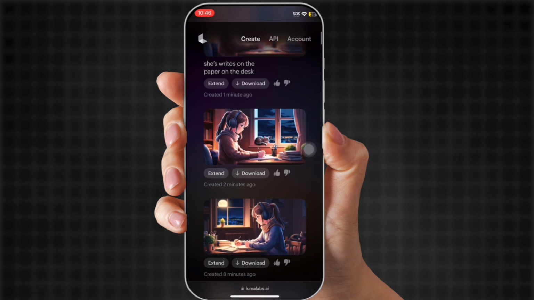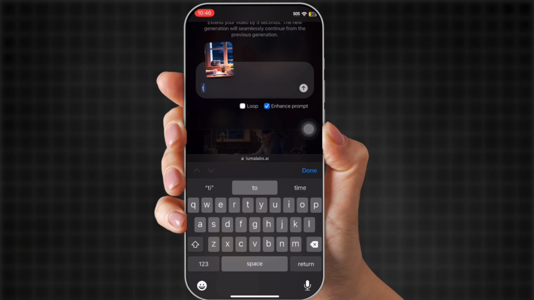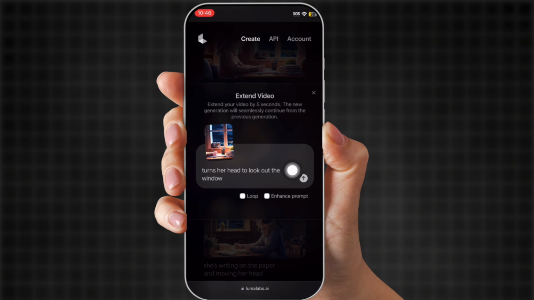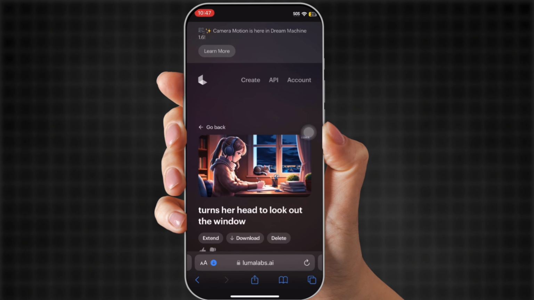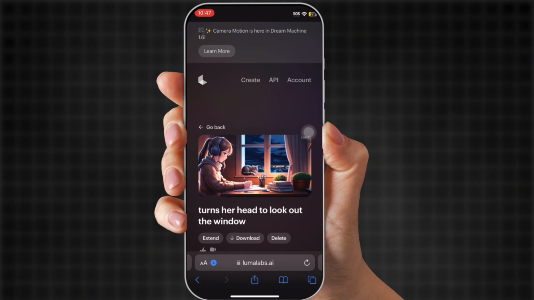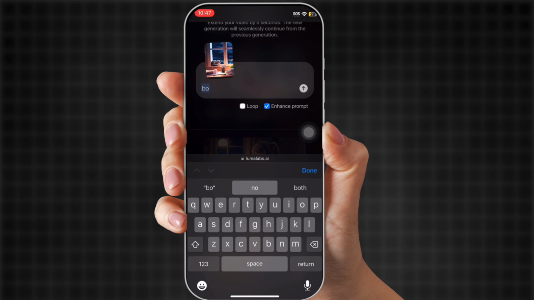But now we're going to extend it. Click the extend, and then you're going to turn her head to look out the window. So now you want her head to move. She looks interactive. And then you click generate. This is what I came up with. So yeah. And then I'm pretty sure she looks up. Okay. So this one looks okay too. Okay, so I like them all.